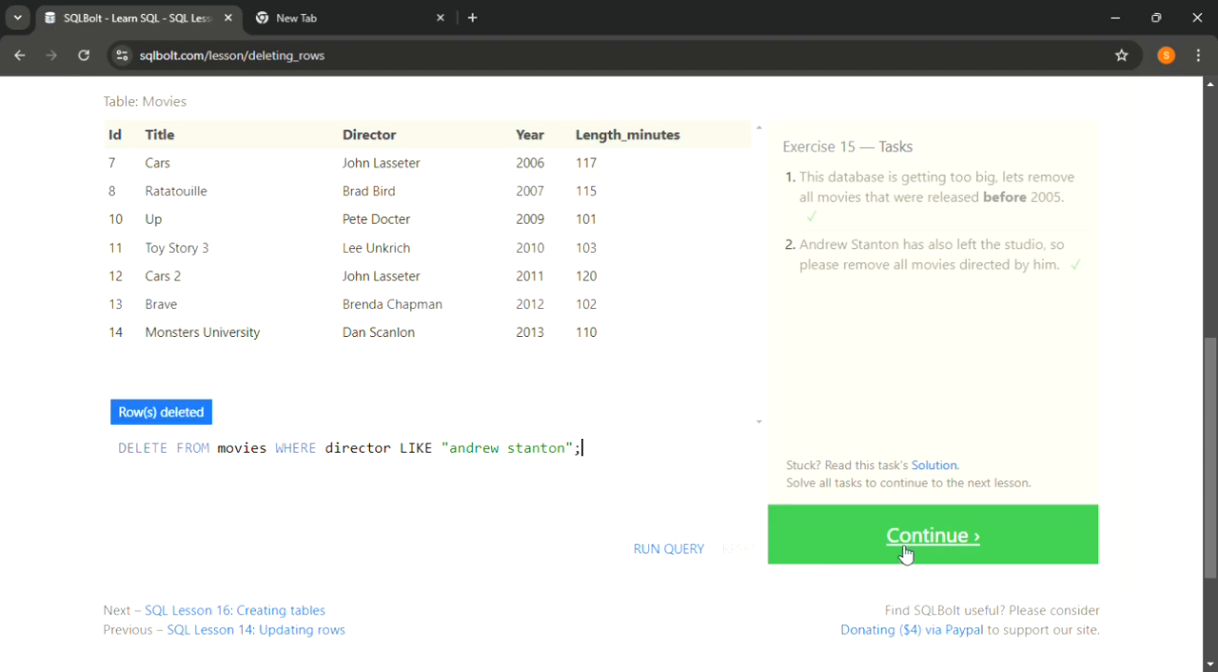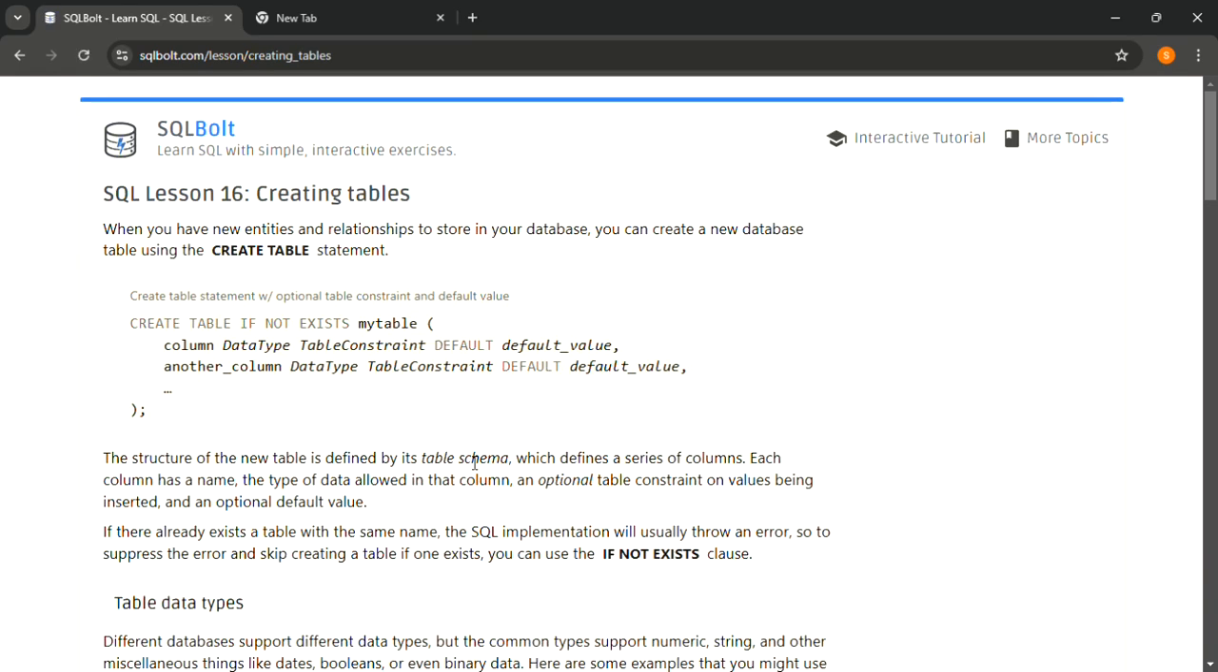Okay, so creating tables. When you have new entities and relationships to store in your database, you can create a new database table using the create table statements. Okay, create table statement with optional table constraint and default value. Create table if not exists my table. Oh, if not exists my table.